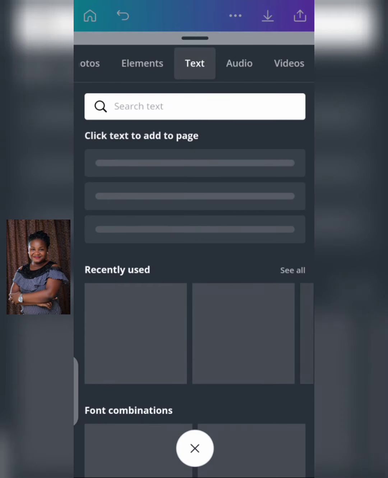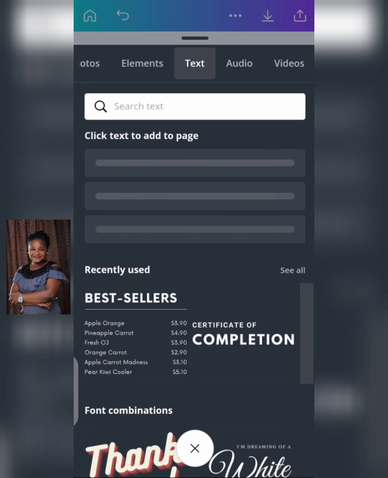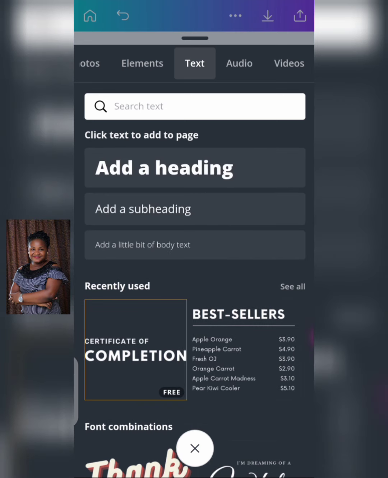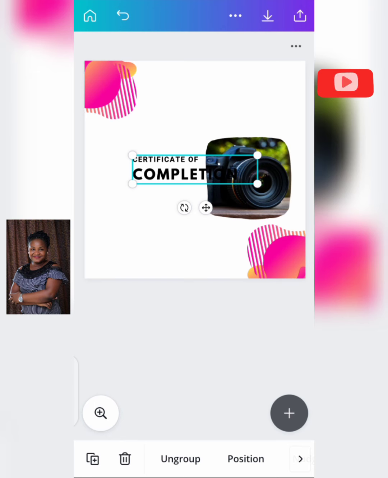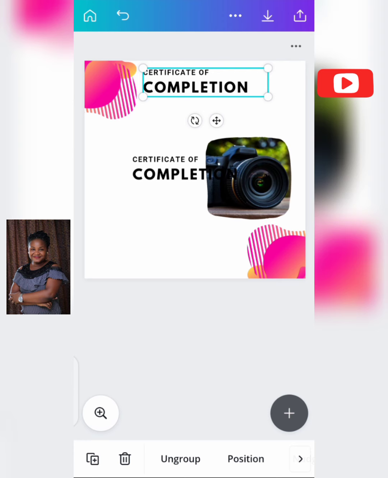Now at text, there are so many options that I could choose from. So I would want to use this one. It's free, so I wouldn't have to pay for it. Great. Let me put it here and move ahead to type.